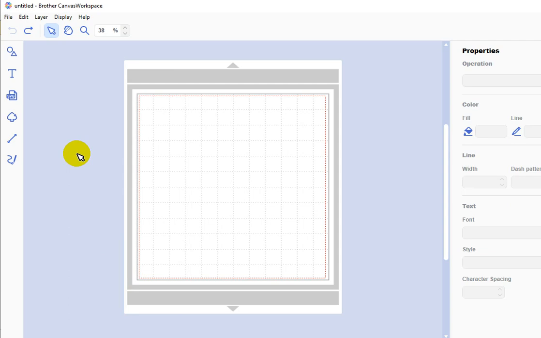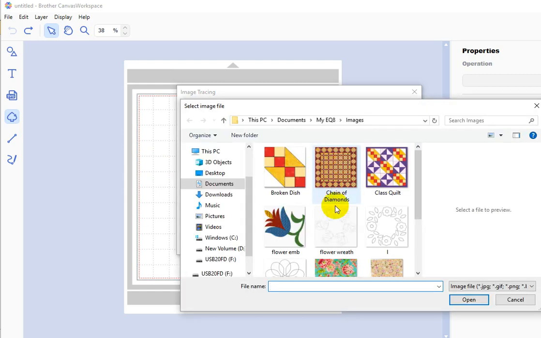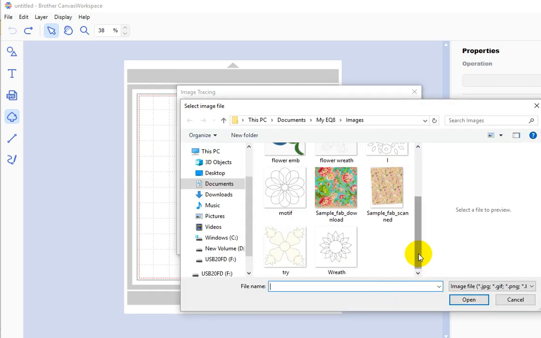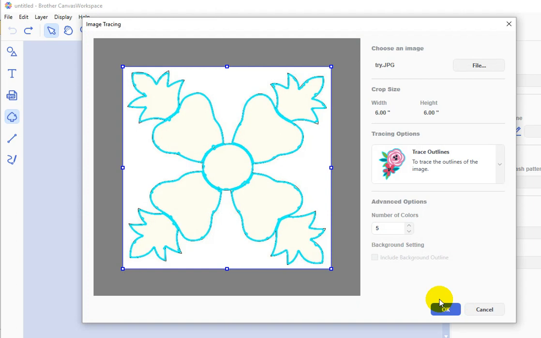This is the new Canvas Workspace for Windows, and we're going to click on image tracing, and we're going to import that JPEG file that we just saved. There it is, and there's a preview of it, and just click open. So that brings in a copy, and it's traced the outline of our applique design. Looks good. We'll go ahead and just click OK.